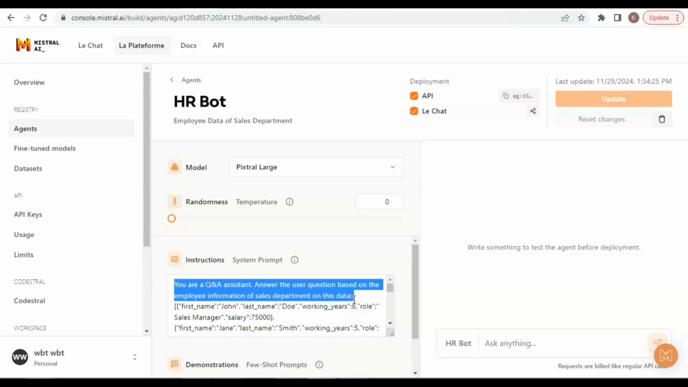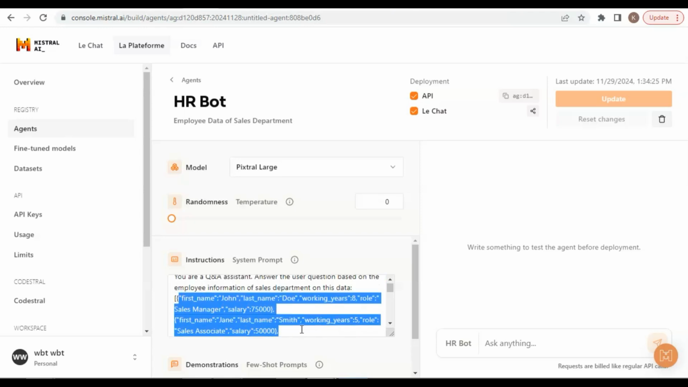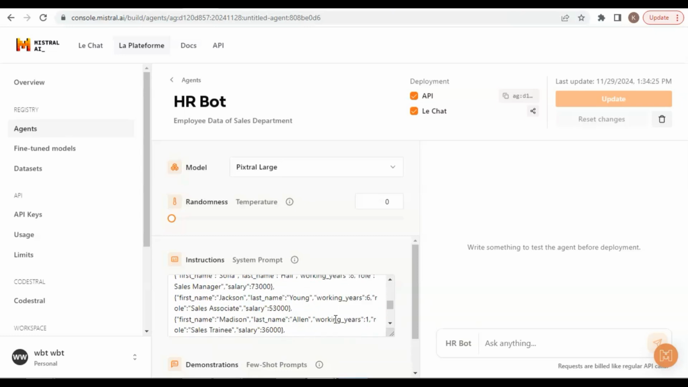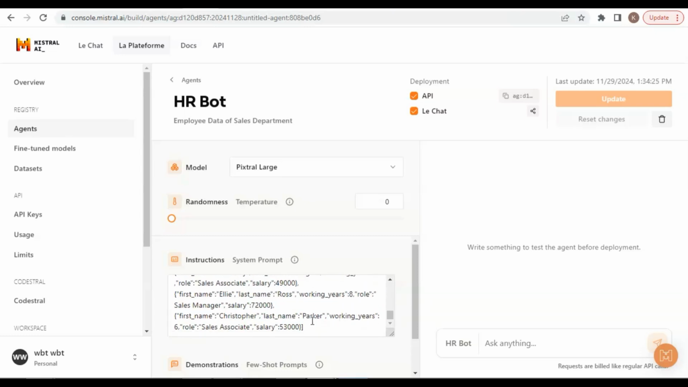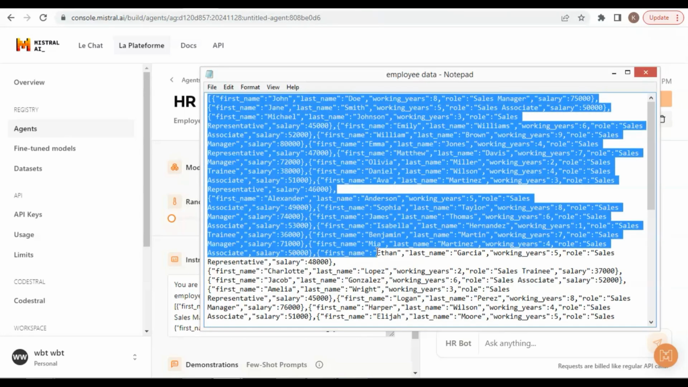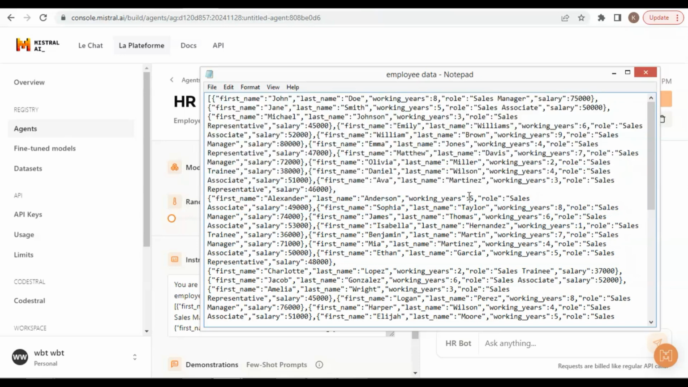Answer the user question based on the employee information of sales department on this data. The data is in JSON format, containing the information of 40 salespersons. The data has been used in several of our previous videos. We can see it more clearly here. The data has all the salesperson information in the sales department. For each JSON object, it has the first name, last name, working years, role, and salary of each salesperson.